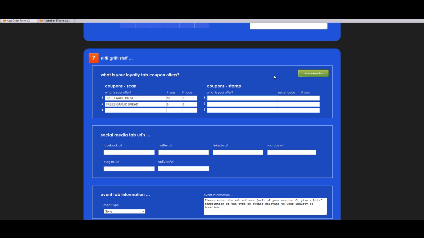So let's look at this one. Let's say free, or let's say half price haircut. Okay, secret code 1, 2, 3, 4, whatever the customer comes up with. And how many times do they have to hand their phone to be stamped? So let's say 5 times.